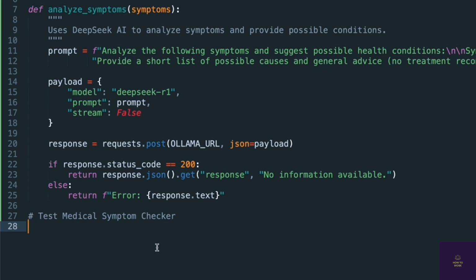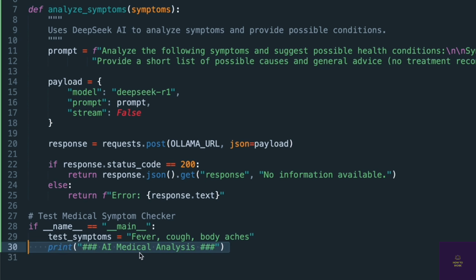Next let's test the medical symptom checker. If __name__ equal to __main__, I'll say test_symptoms equal to fever, cough and body aches, and print AI medical analysis. I'll say print analyze_symptoms and pass these test symptoms to that. That's pretty much it. So let's go ahead and run the script.